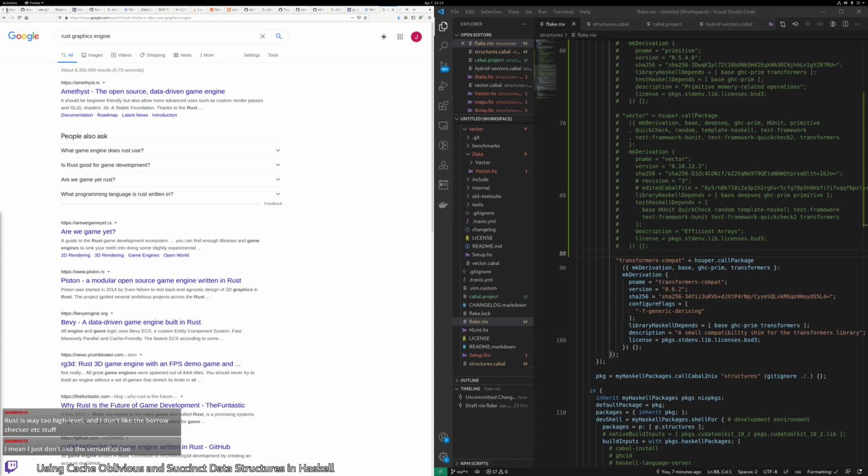C is good for writing low-level library code, OS, etc. Yeah, C is never going to go away, right? Rust is way too high level. I don't like the borrow checker. Yeah, I just don't like the semantics too. Well, more power to you. It's good to want all the things.